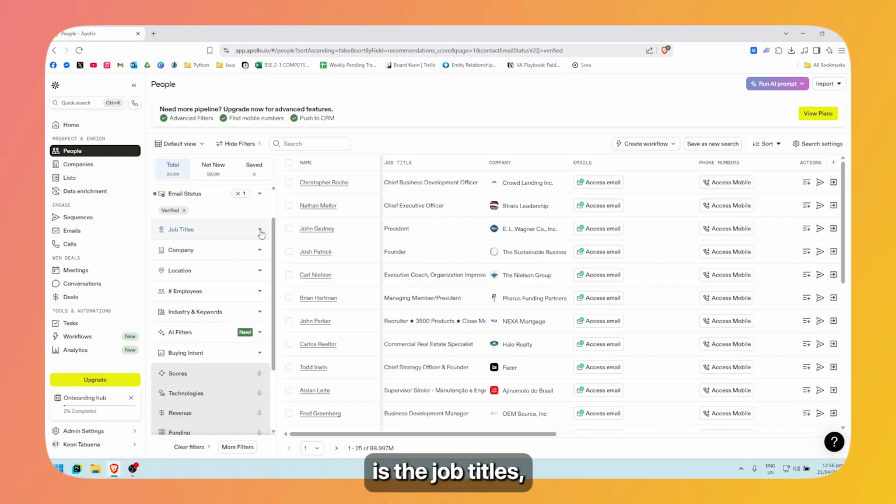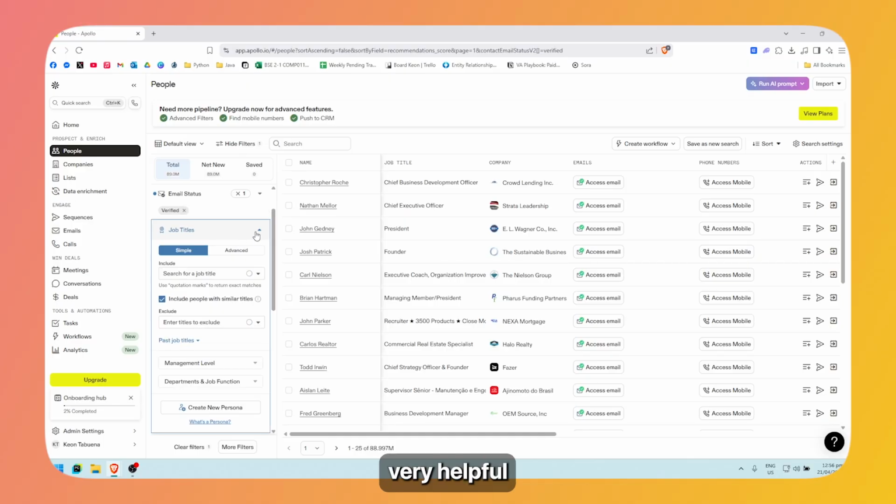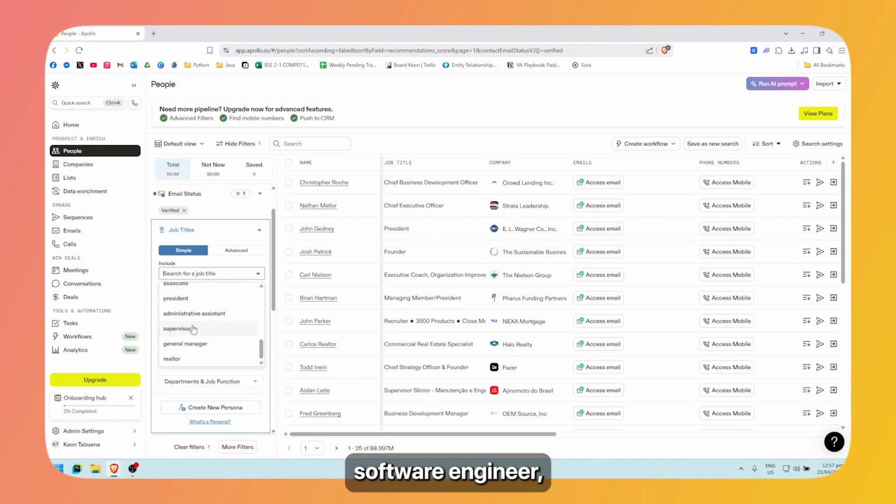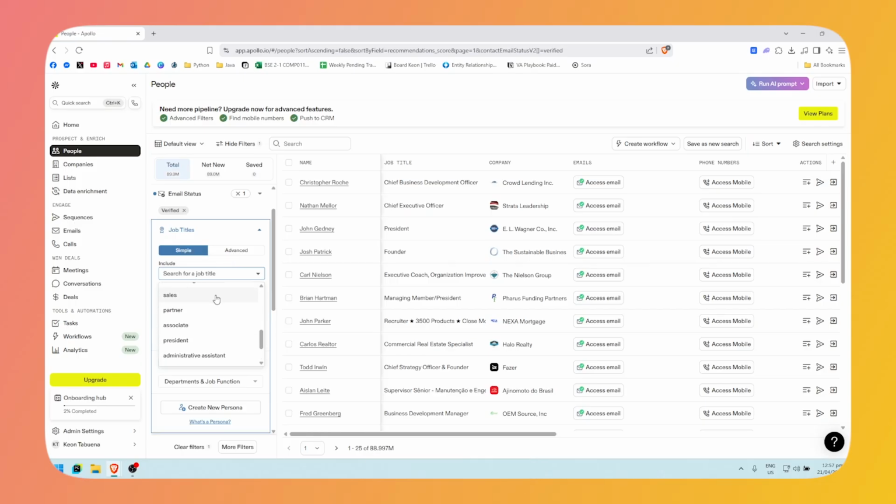And next is the job titles, which is very helpful if you're looking for a specific group of leads. You could include a certain job title right here. If I click on that, you could say manager, project manager, student, director, software engineer, sales associate, administrative assistant. Or you could also search your own job titles.